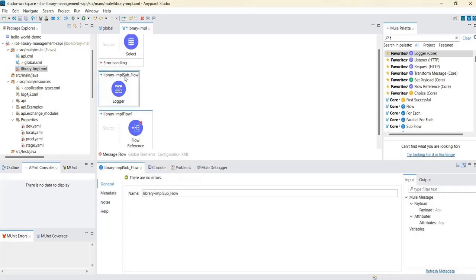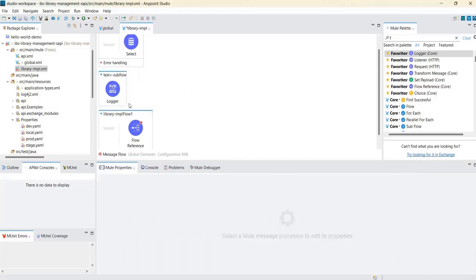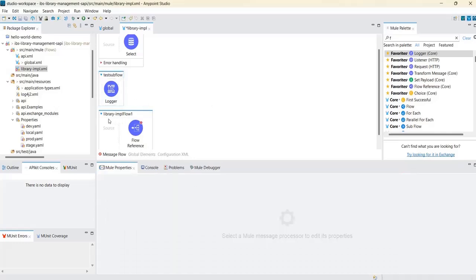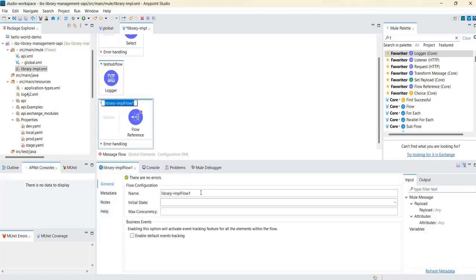You can rename any flow. You can just click on that name. Maybe you can say test subflow. Sorry, some equal to multiple symbols are there. I can just leave it as it is, a test subflow. Okay, right. So I want to invoke this test subflow into my main flow. This is my main flow. Maybe you can just name it main flow.